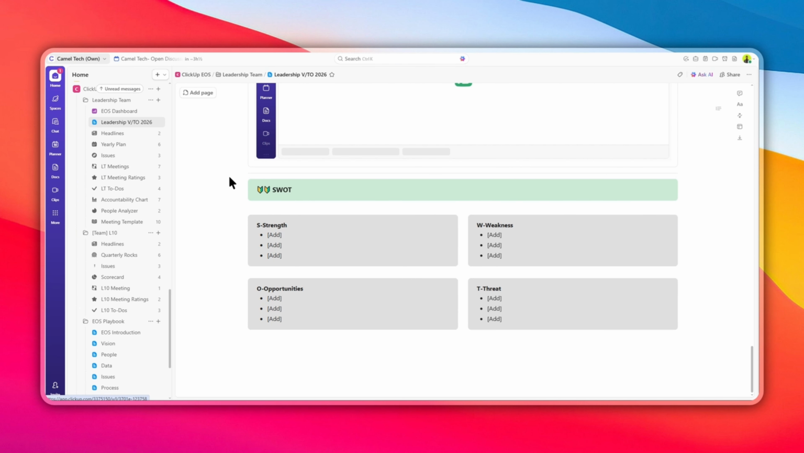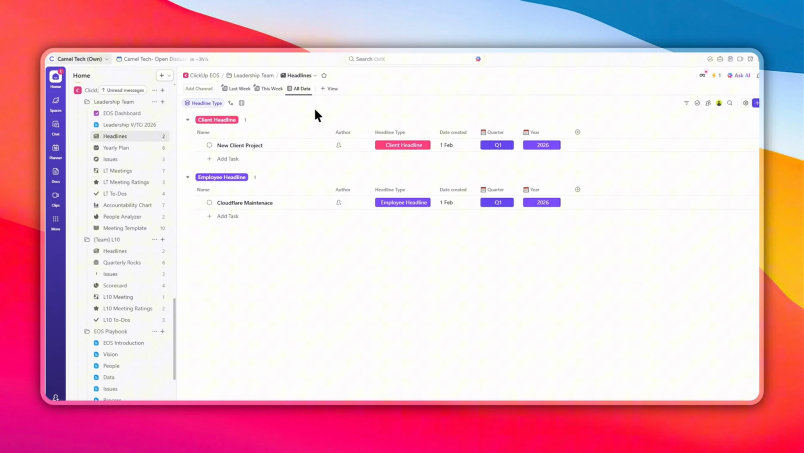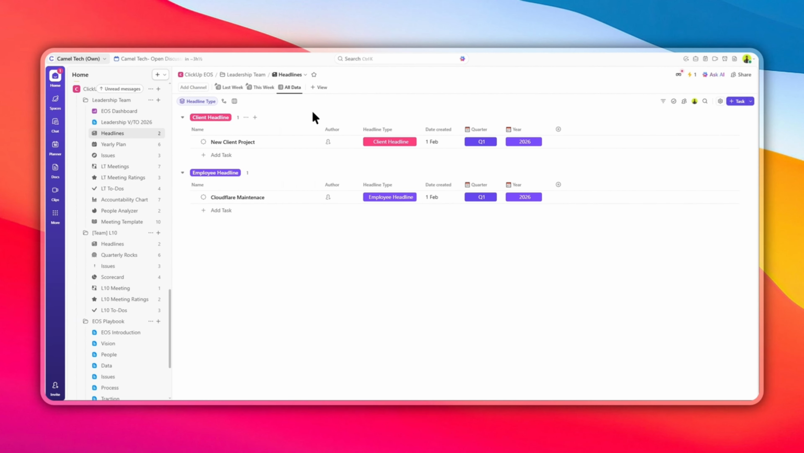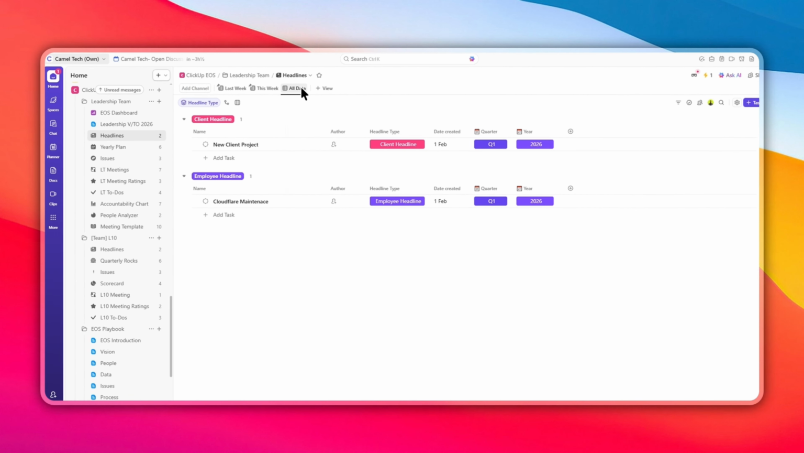Then your issues list and SWOT, and you can add items here. You can see headlines. In Level 10 meetings, there's a headlines section where employees discuss headlines related to them or clients. You have views like the last week's headlines, this week's headlines, and all the data. There are also automations throughout this entire template.